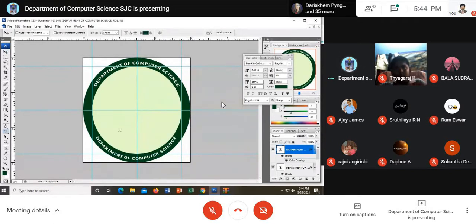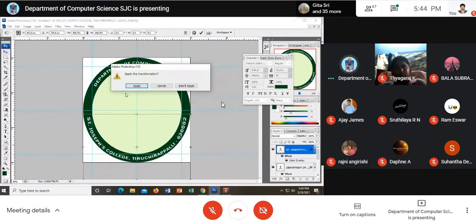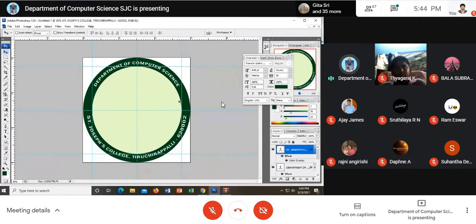Now I am going to type St. Joseph's College, Tiruchirappalli, 620002. Okay, right. Now it can be a little wider. So what should I do? I'm just taking it a little bit. Now I'm taking it slightly on the top. Okay, fine. Now type Department of Computer Science on the top, and St. Joseph's College at the bottom.